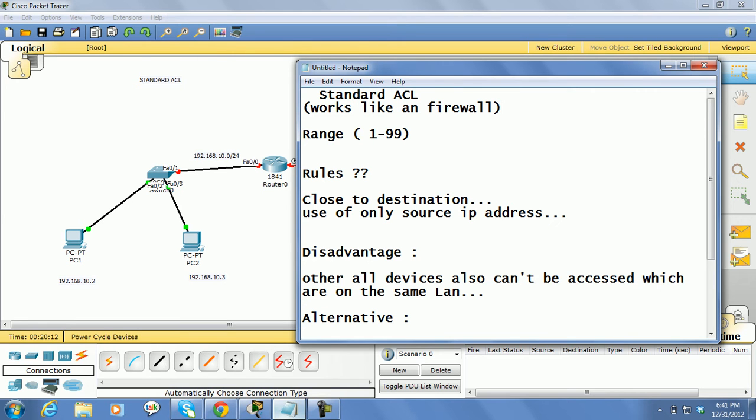Let me talk about the rule for applying standard ACL and where it is applied. Standard ACL is always applied close to the destination, not the source. The disadvantage is that it uses only the source IP address. The other disadvantage is that if we apply standard ACL on the outbound port of a router, all other devices on the same LAN also cannot be accessed from the same computer.